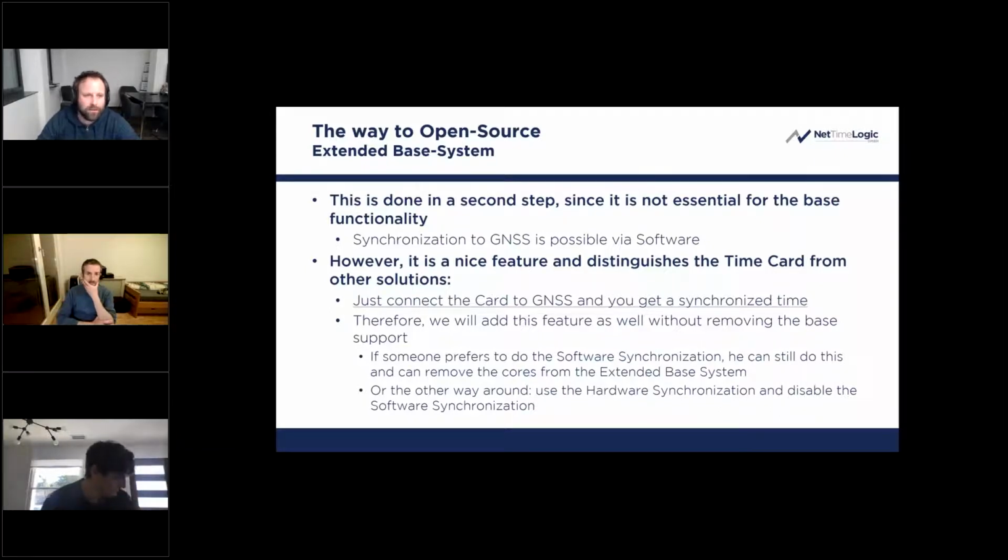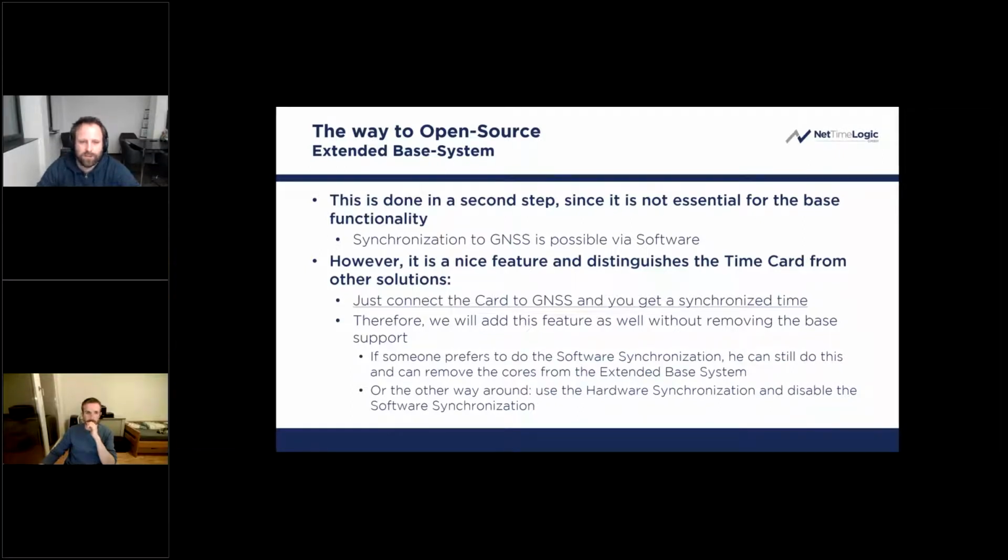However, it is of course a nice feature, and it distinguishes the time card from other solutions. You just connect the card to GNSS and you get a synchronized time out of PCI. You can just read the synchronized time out of it. So we will add that feature again, but without removing the base support. One can choose whether to use the software synchronization or the hardware synchronization, depending on their needs. Nobody is forced to use the hardware synchronization.